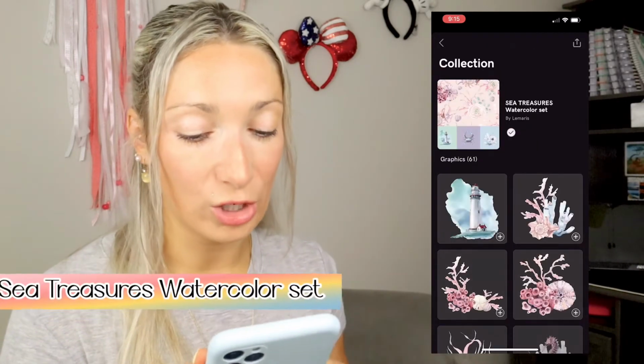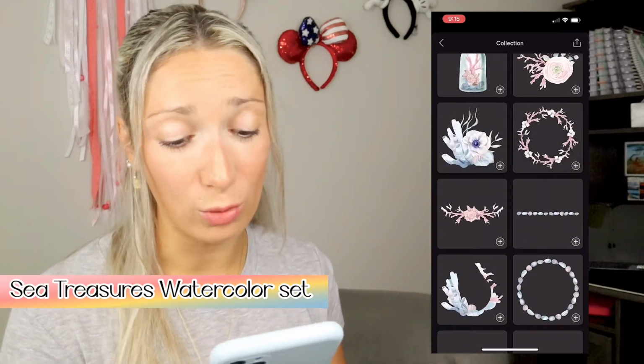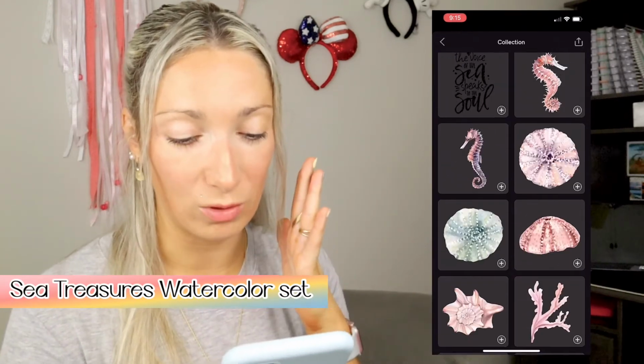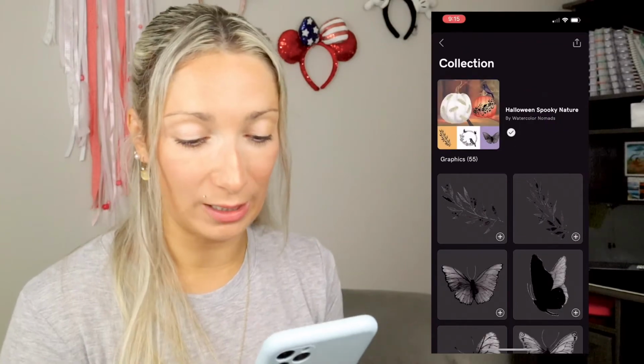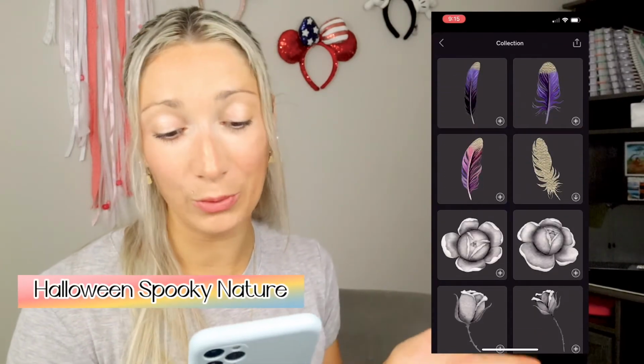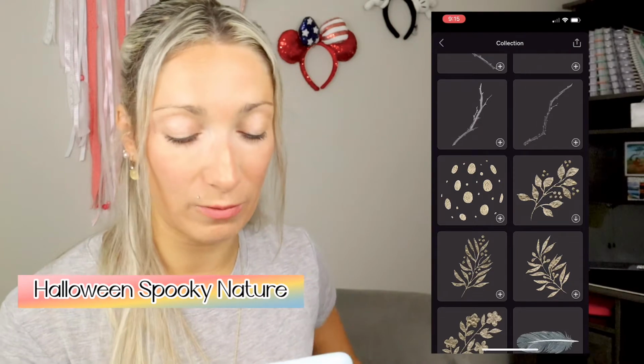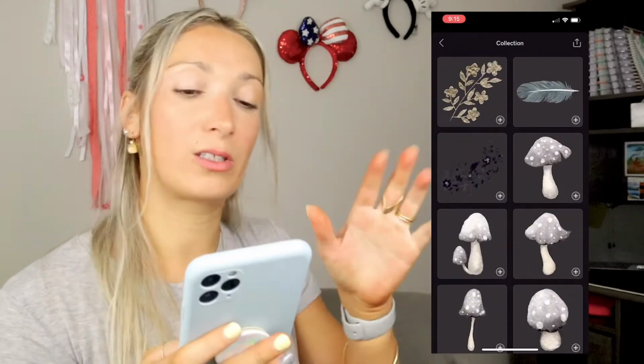Then we have a Sea Treasure. Once again, I saved this because those drawing illustrations are beautiful. Halloween Spooky Nature. Well, I guess that was from the Halloween time, so probably in October when I was doing some posts about, you know, Halloween.